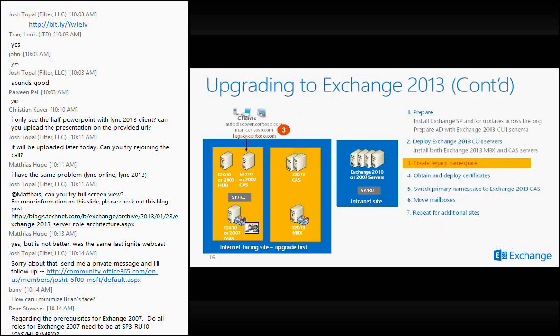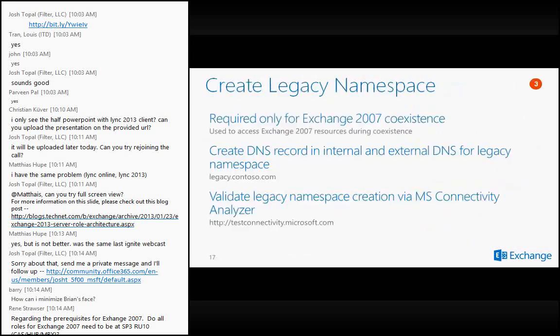All right, legacy namespace. Not too much to talk about here. We're going to get to client protocol flow in a moment, so then we can discuss where and how this is used. It is only needed for 2007 coexistence. It is not needed for 2010, so take note, folks that are on 2007. This does need to be resolvable internally and externally if you have external client access. So you'll need to make sure that clients inside and outside can resolve the name. And there's the URL to the new version of the connectivity analyzer down there, testconnectivity.microsoft.com. We'll be using that again in multiple steps of the switchover.